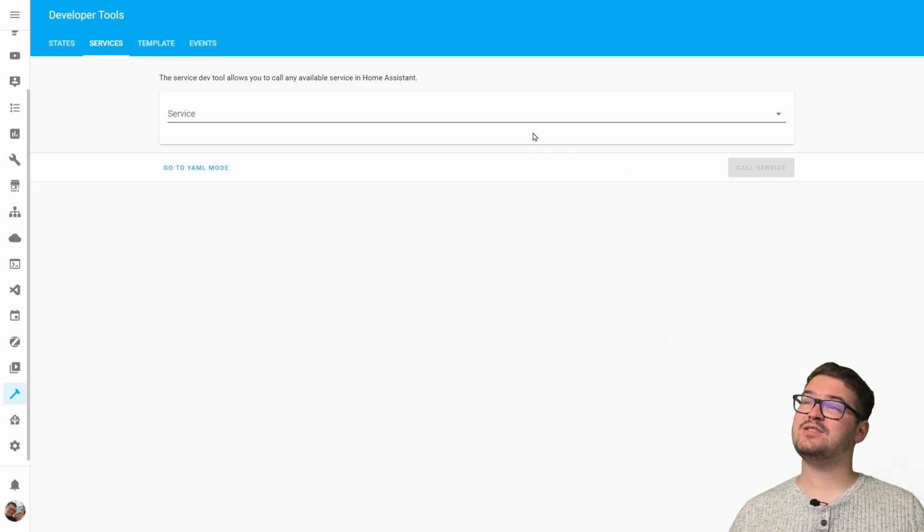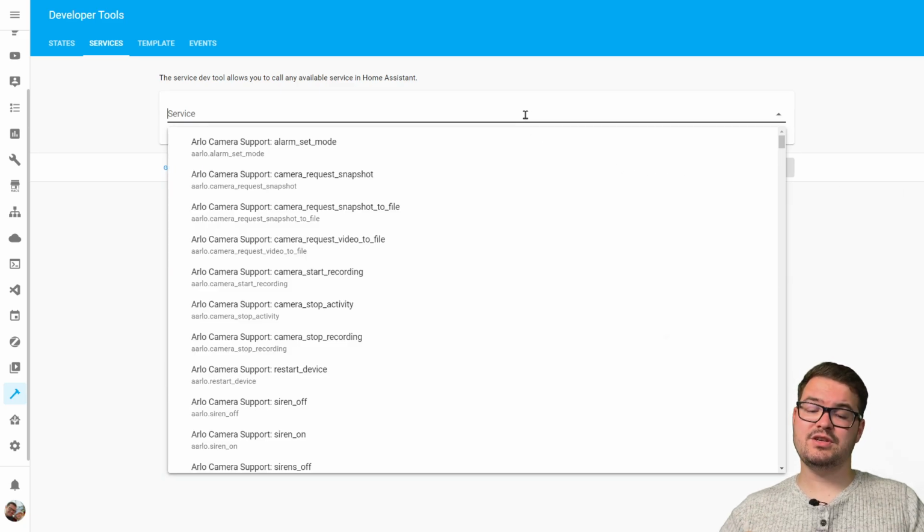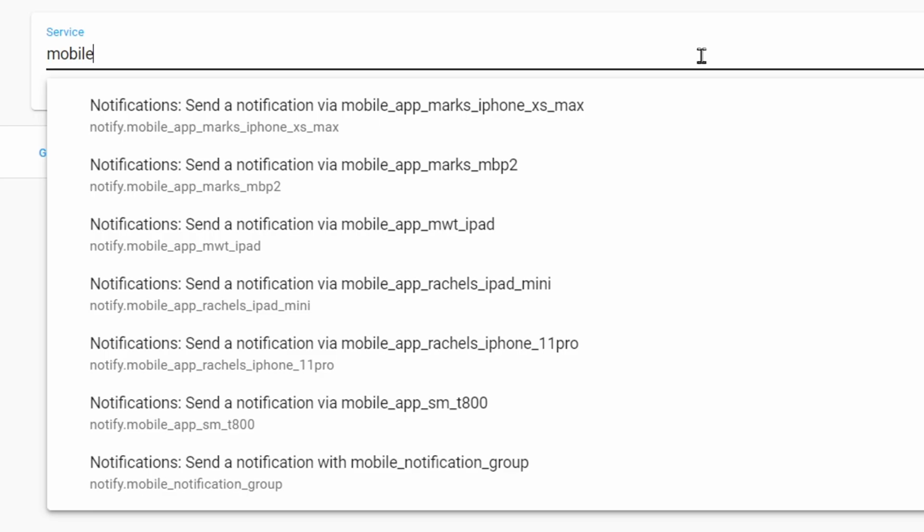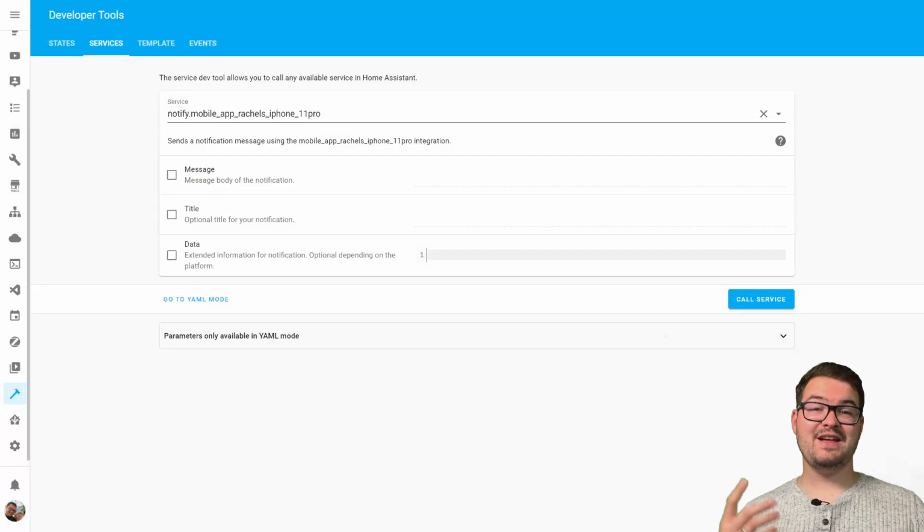So if I just press on Services up at the top here, I'm then just going to start typing mobile. And when I start doing that, I should get a list of all the different devices that support the mobile notification type. And I can see there in the list the particular one that I want, so I'm just going to choose Rachel's iPhone.